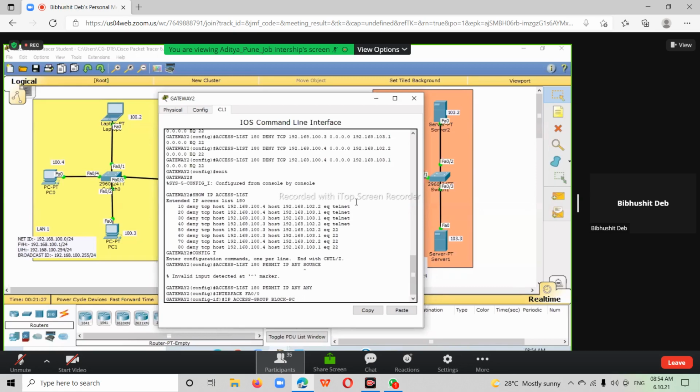No, not block. We see, what is your ACL number? Show ip access. This command gives you that information. What is your ACL number? 180. This is the ACL number, right? Yes, sir. Type 180. And in which direction do you want to apply this? In. In. So write it. That's it.